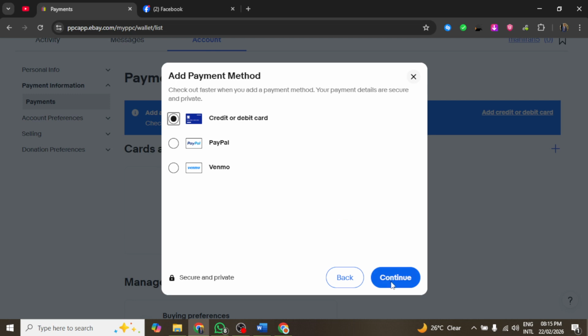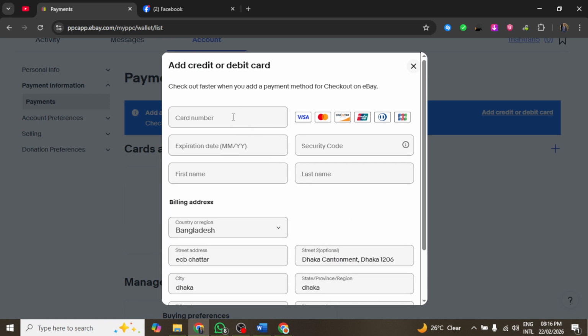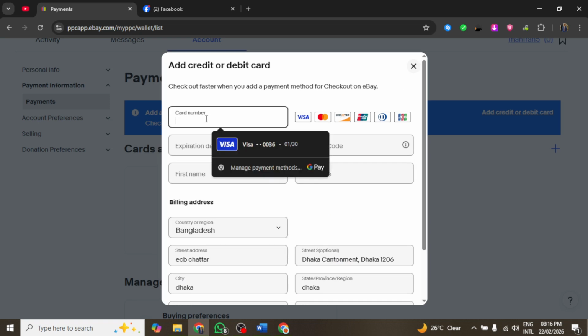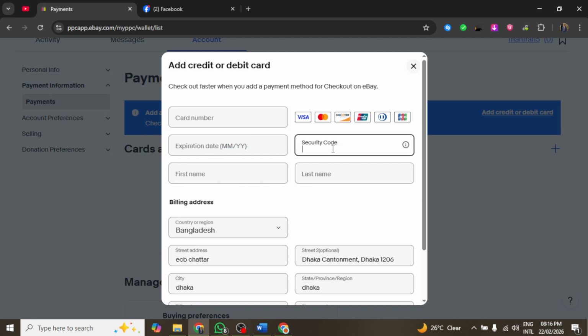Some systems may request verification to confirm the payment method you have entered. This step is important as it ensures that the payment option is properly connected to your account. Accurate details will help you avoid any payment issues when making purchases or paying seller fees.